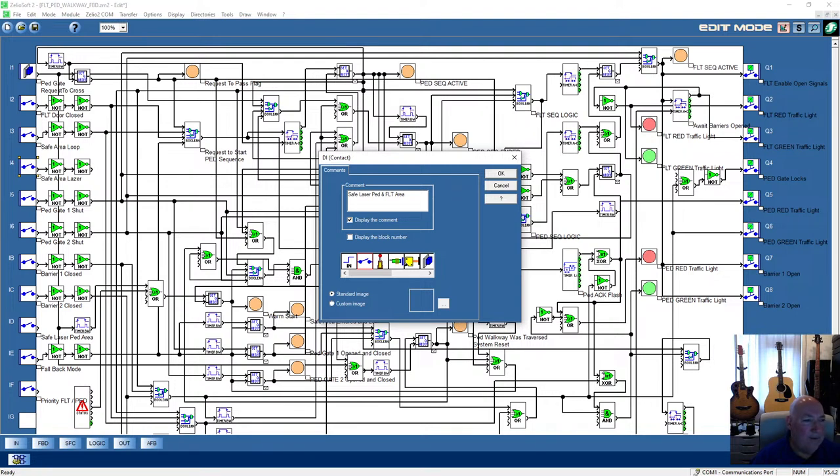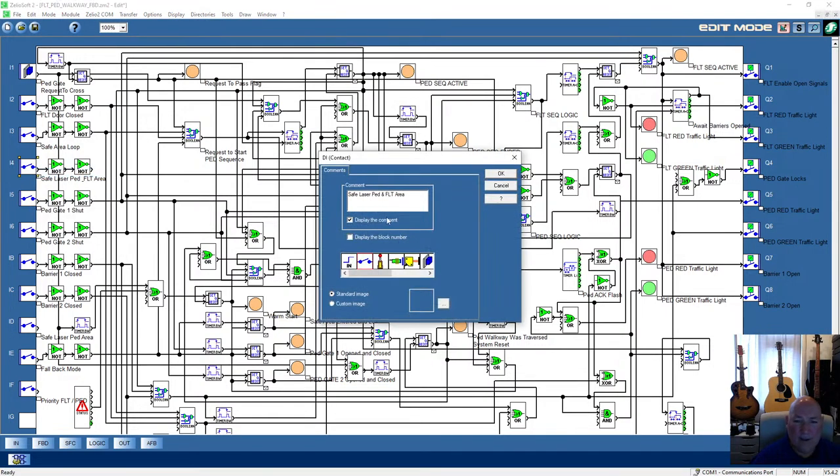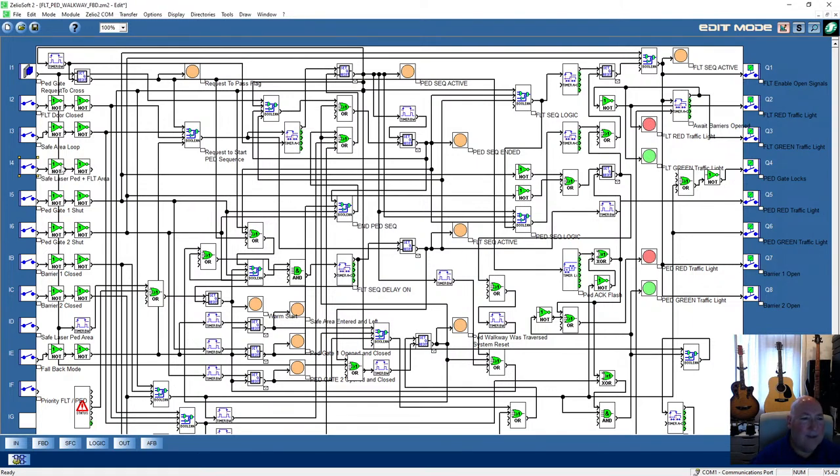Now you might say, what difference does it make what you call it? Trust me, it makes a difference. If you don't get this logically right, you'll never be able to look at it in the future and understand what's going on. Okay, so we've got safe laser, ped area. Right, it's come up with it. It doesn't like me putting an "and" in. So, safe area, peds plus FLT area. Well, let me do that. So that's a new designation for that.